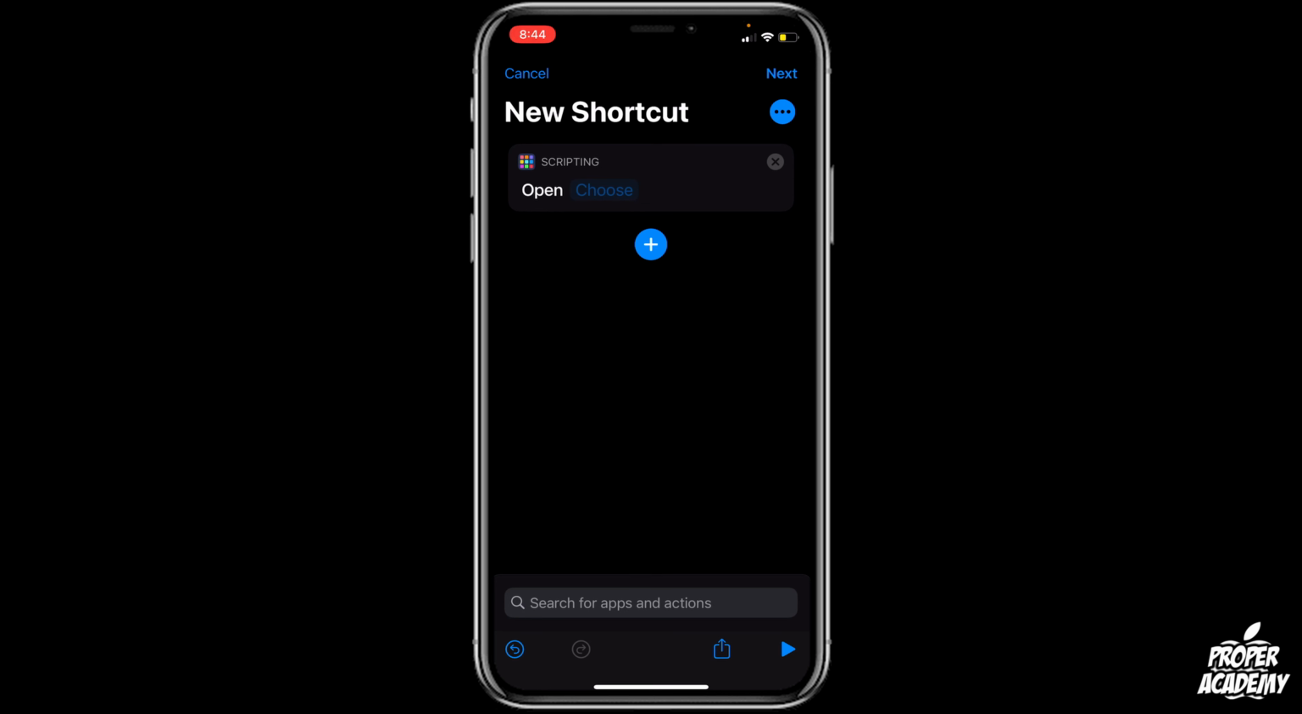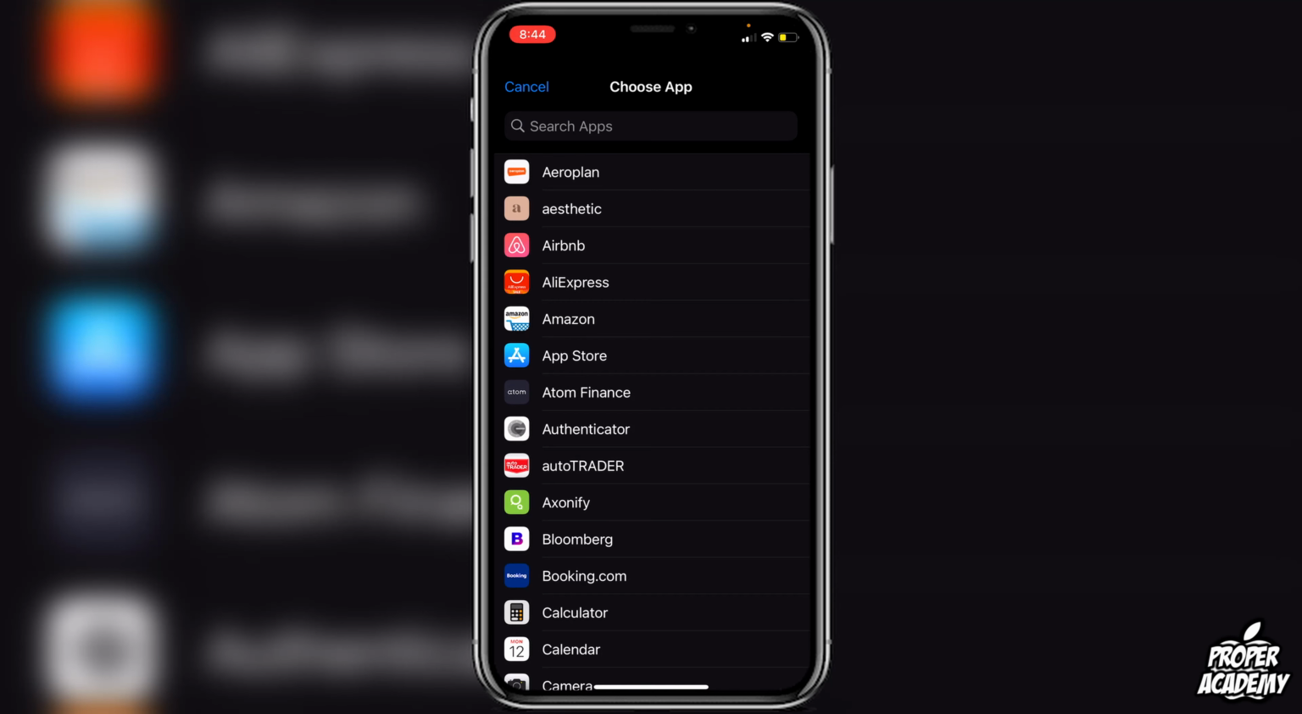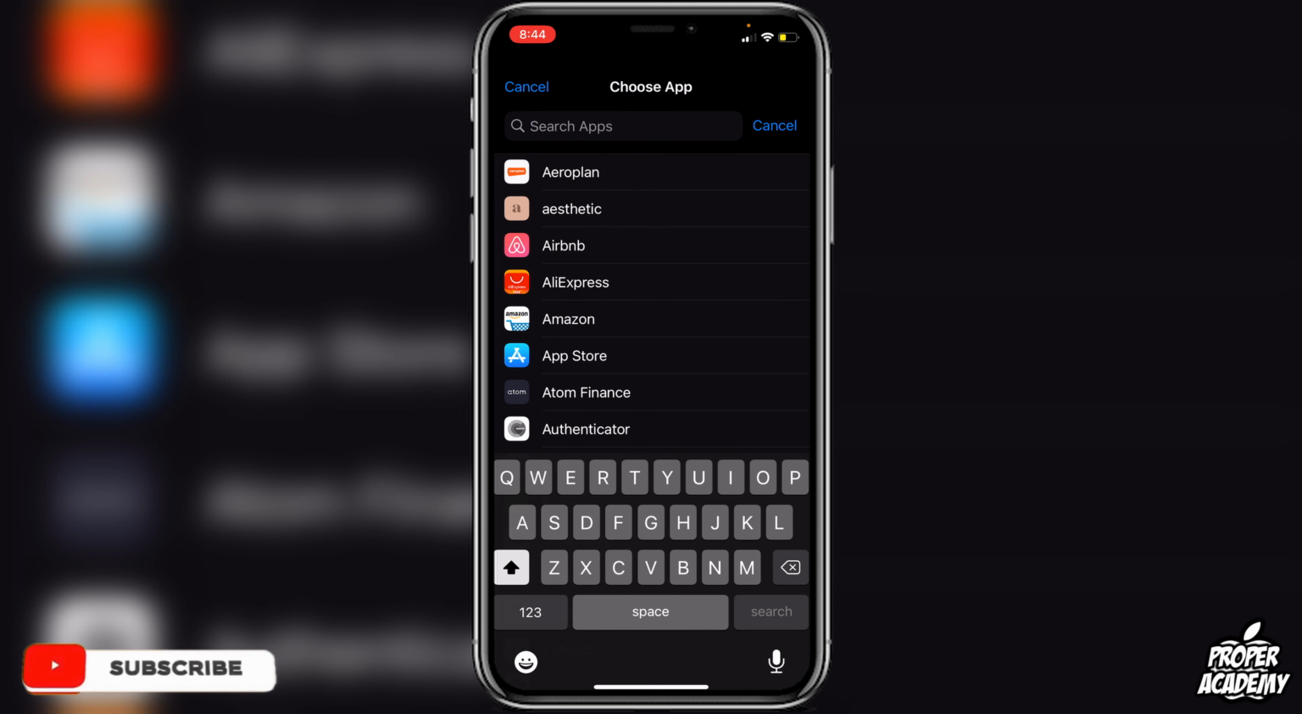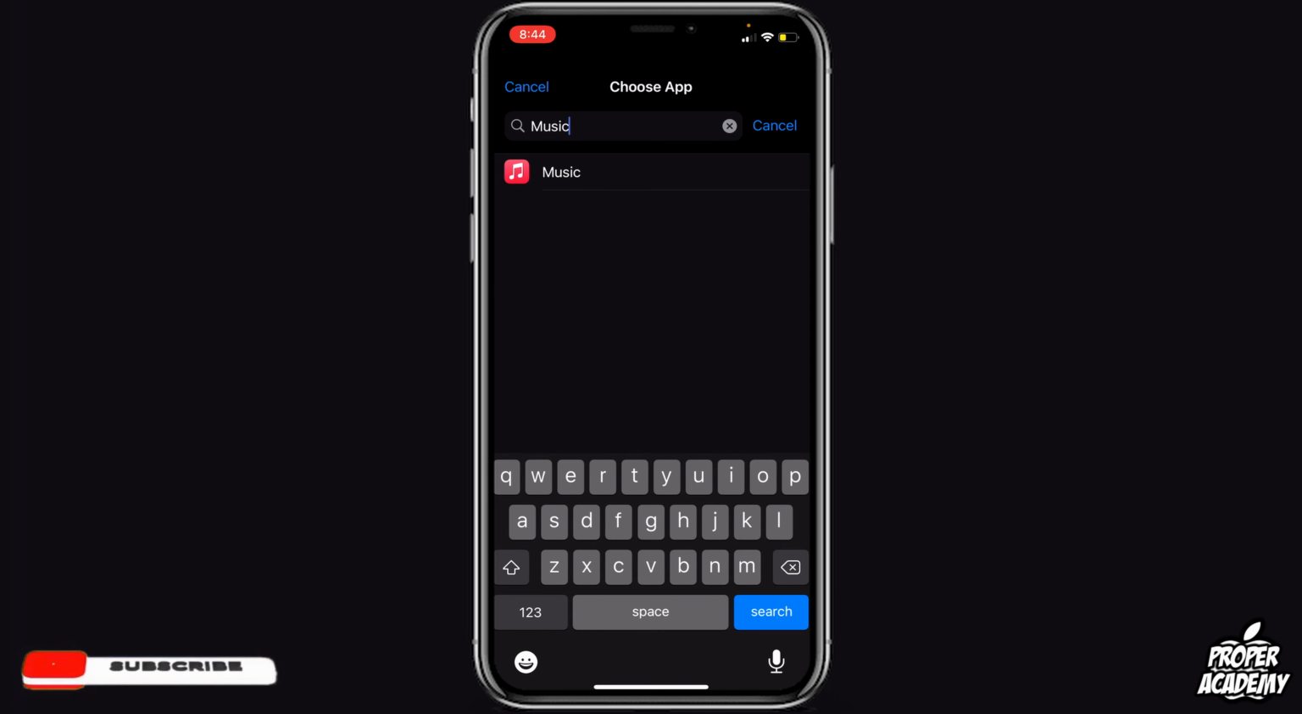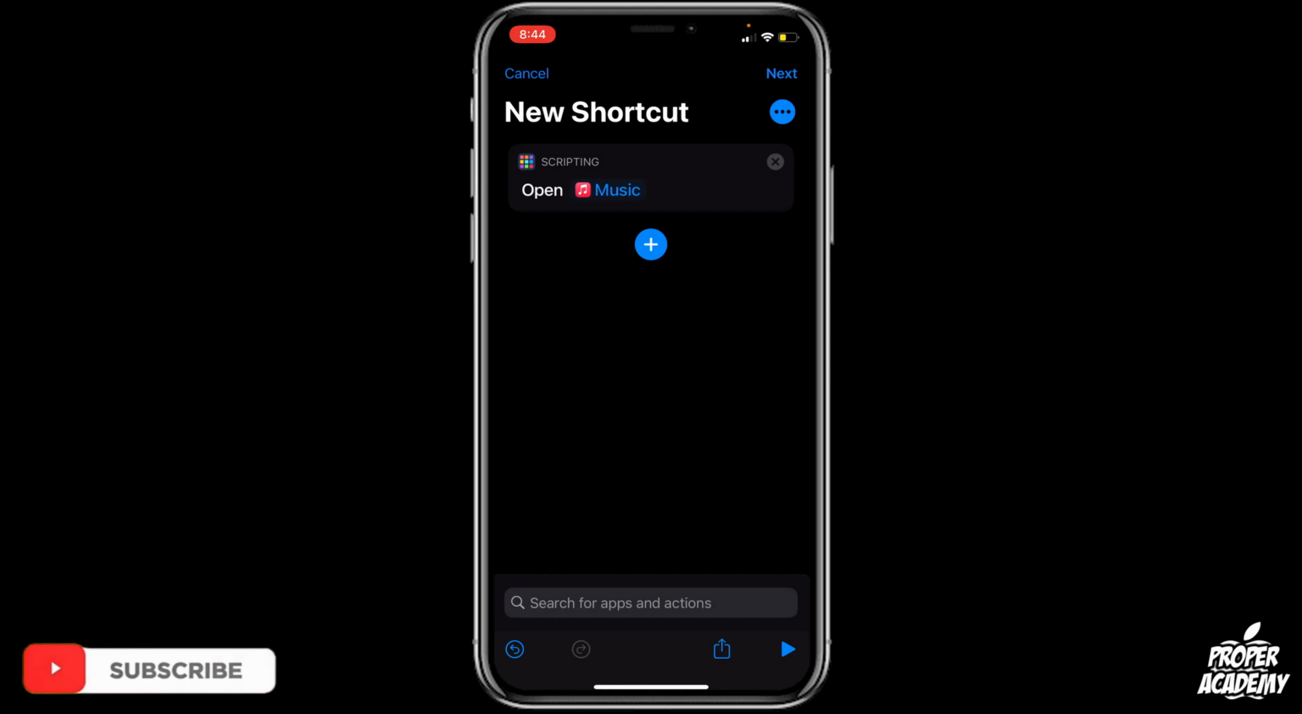And then once you search for Open App, you want to click right beside where it says Open. Just click on Choose. And then you want to choose the application that you want to create. So you can start off with whatever you want to start off with. I will do music, for example. So I'll just search for the music app and click on Music. And then you just want to click on the circle with the 3 dots just under the word Next.